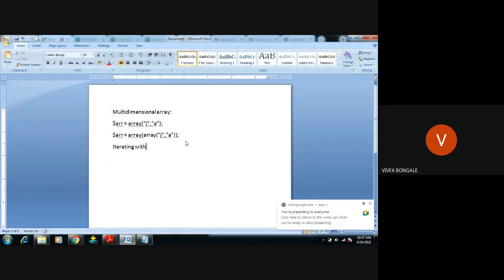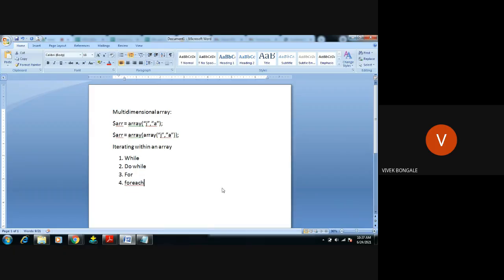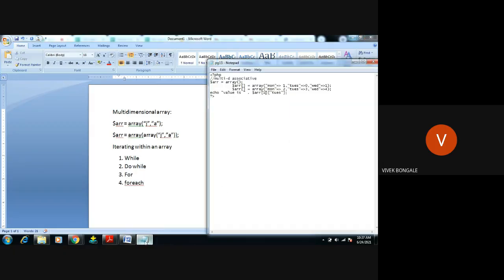Iterating within an array, right? So here they're using what? While, then do while, then for each. These are the four conditional statements we are going to use in an array to iterate. Okay, first we start with while loop.